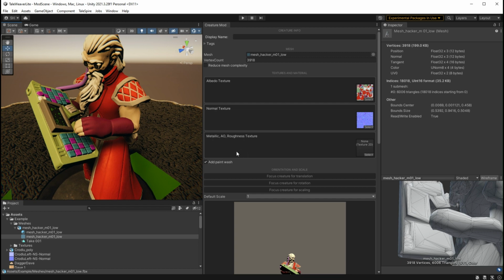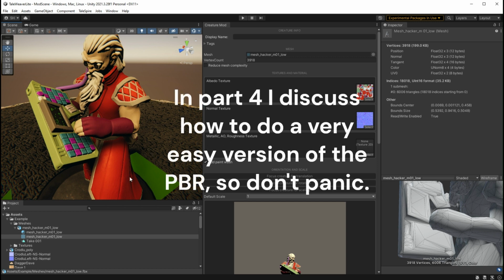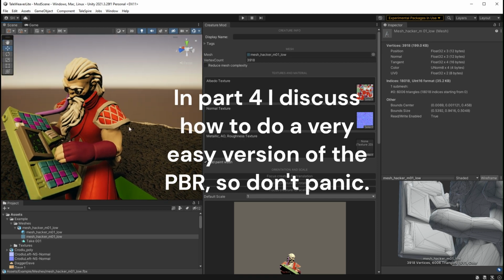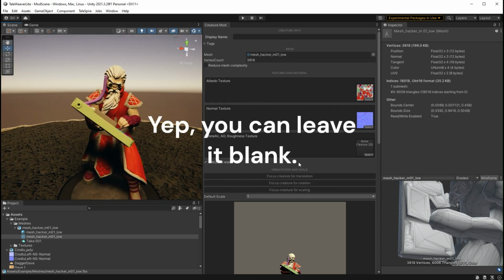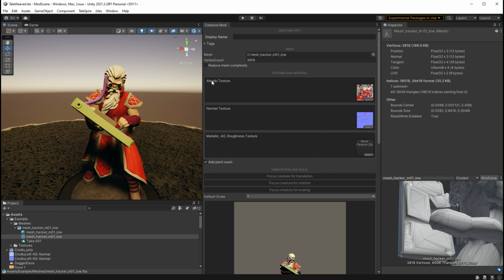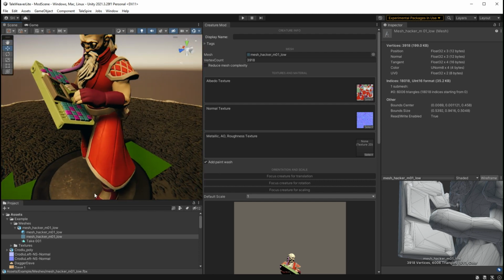The last one is metallic AO roughness. This in some systems is called the PBR. Blender handles these in a different way, and it's probably one of the more complicated steps. We'll talk about why that is, but I'm also going to say that it is the least necessary component of these. If you're setting up your color texture in a way that has some depth to it, you will not need to have this at all.